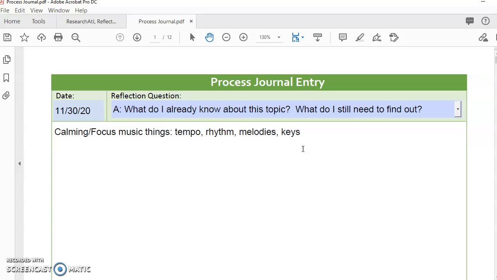The second thing I kind of want to focus on are logistics. How do I play the chords? And then I also want to think about how else can this be used.